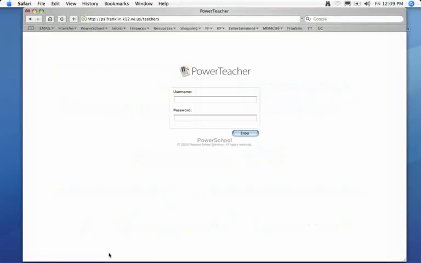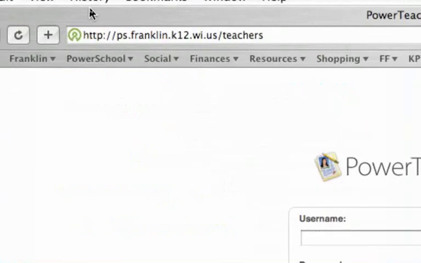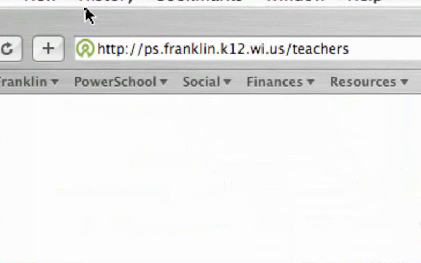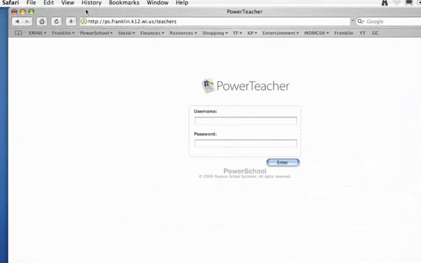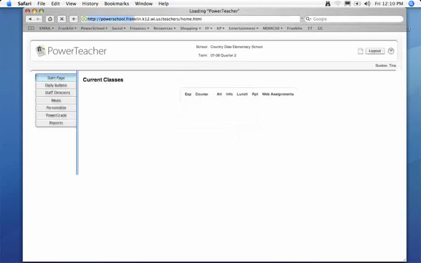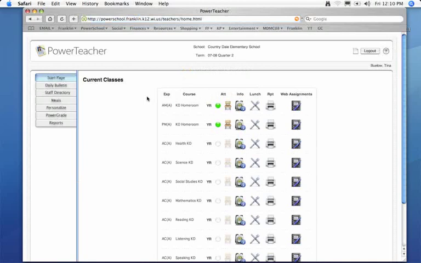Everything that we do for this is going to be done in Power Teacher online, so you will want to launch your web browser and type in the web address if you don't have it bookmarked. The web address is http://ps.franklin.k12.wi.us/teachers. It's very important that you put an S at the end of teachers. Once you get to this login screen where it says Power Teacher, you can type in your username and password, and that will take you into the site.